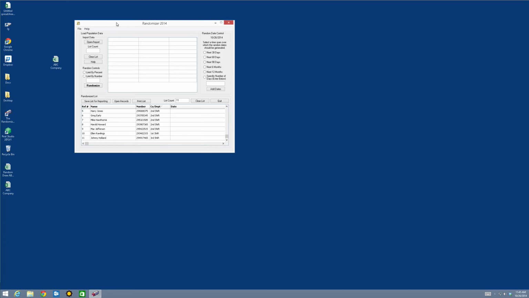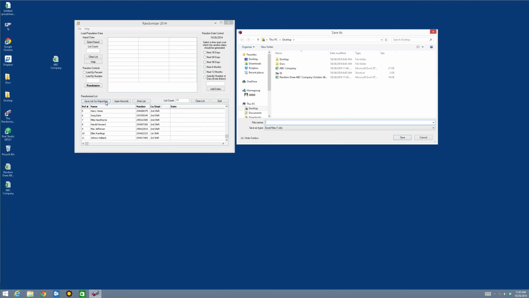After you have your randomized list, you can go ahead and either print list if you want to do that, or better, save list for reporting. This will save your randomized list as a new list, and that's the best practice, because if you ever get audited by the DOT or you want to go back and look at who you've tested, this will give you a document or a record, a report of who was drawn on this given date. So in this case, I've gone ahead and saved my randomized list.